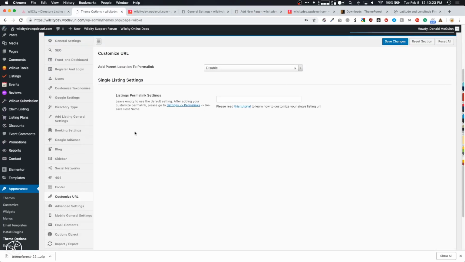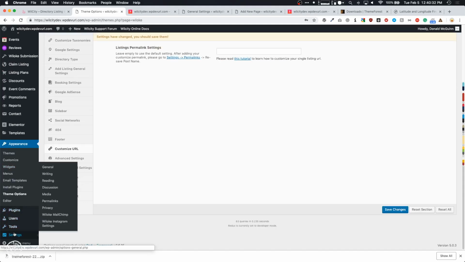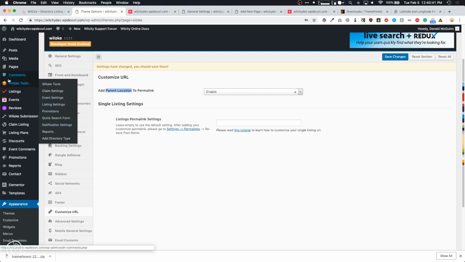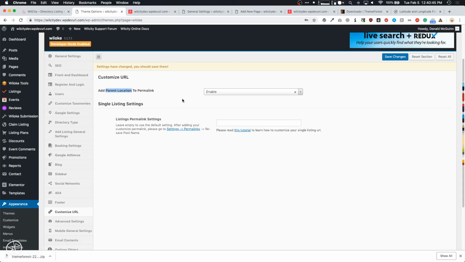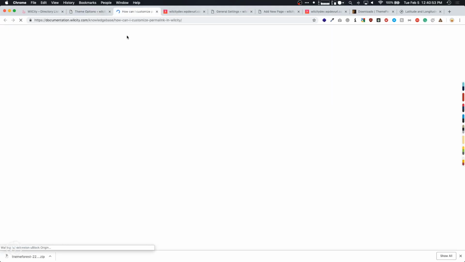Customize URL. So if you want to add your parent location to a permalink, you can enable this. If you do that, make sure that you save your permalinks underneath of these settings and then permalinks, and make sure you save it twice. Now, this is going to add the location. So that location right here underneath of listings, the listing locations, the parent location, it's going to add that to the URL. And then if you want to do more with the single listing settings, there's a full tutorial on how to do so right here.